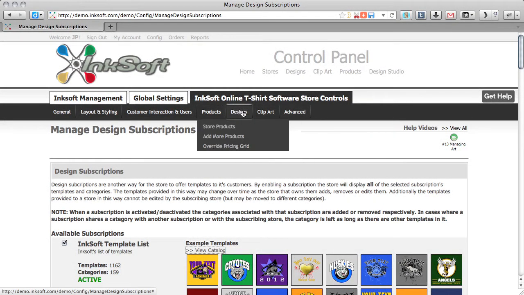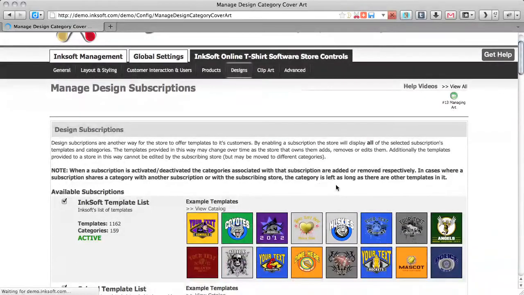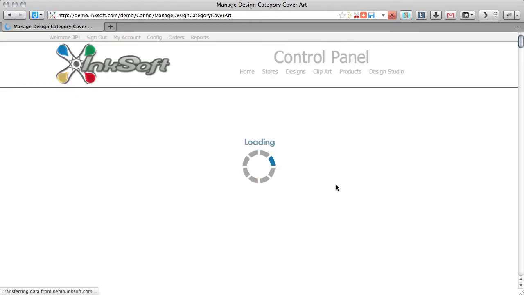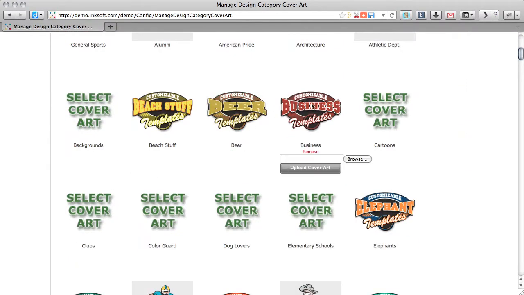Okay, back to the Designs drop-down menu. Again, there's 3 other core options here. Let's work from the bottom to the top. Category Cover Art. Each of these design templates are organized into categories, as you've seen. So the school list templates are organized into 17 different categories. We give you the opportunity to change the cover art, and that's basically the thumbnail graphic that represents the categories of clip art. So you don't have to stick with these.